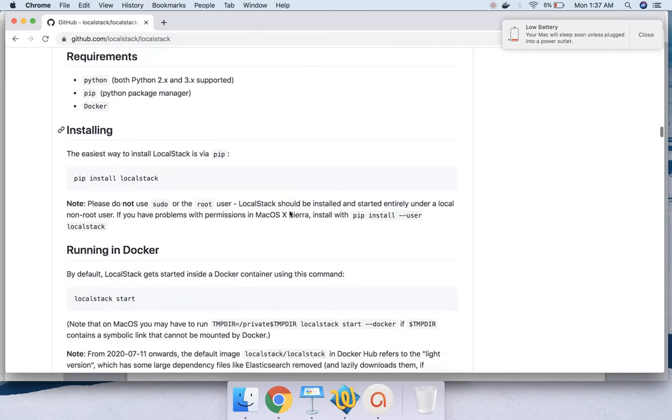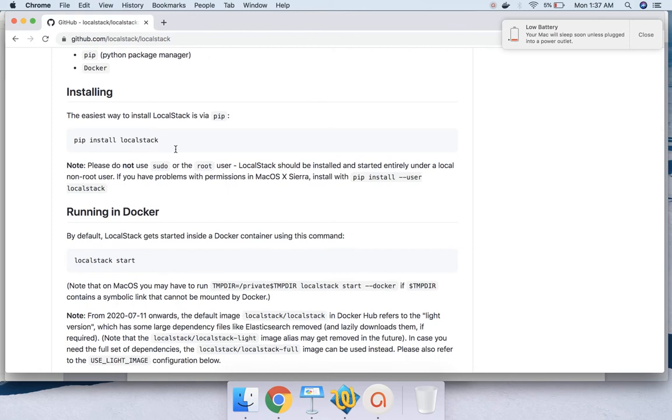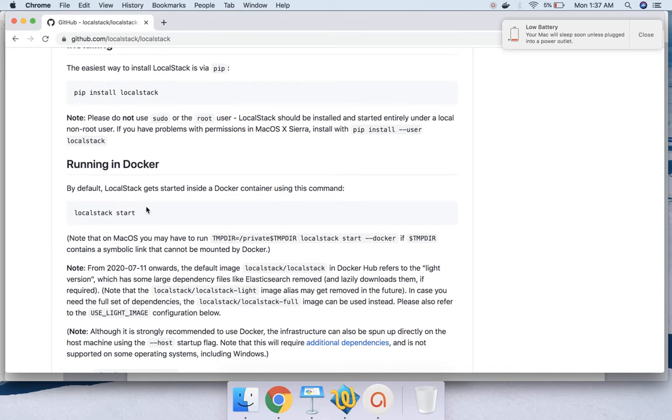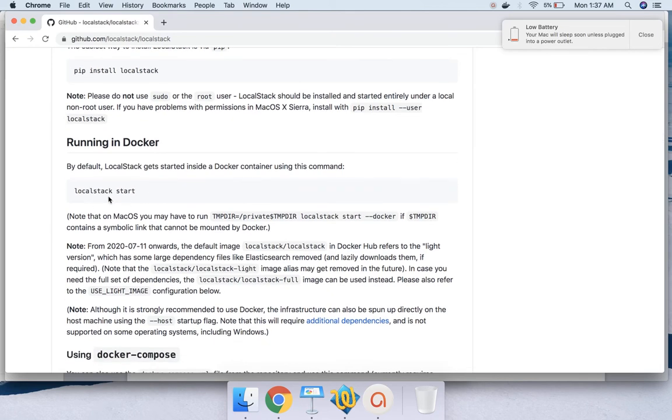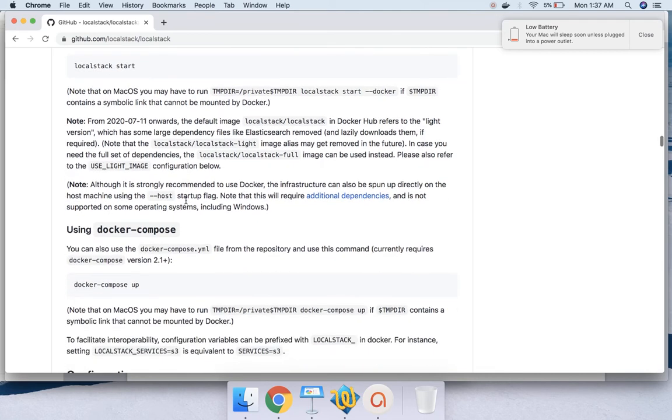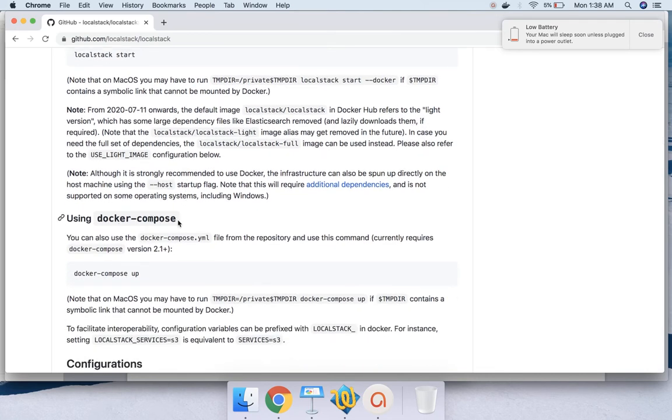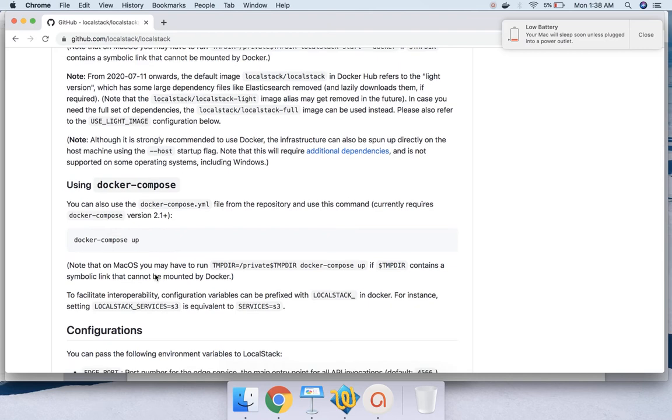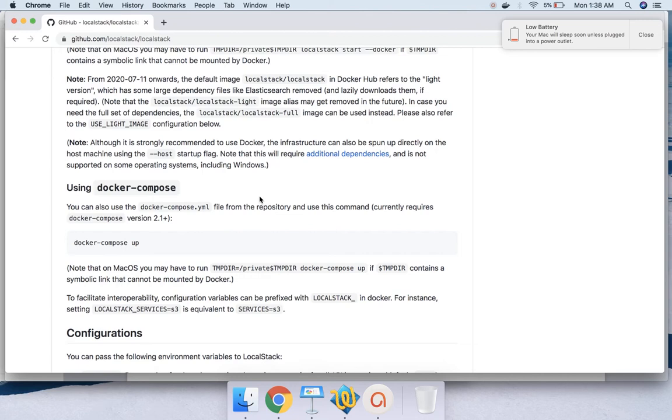There are various ways they have mentioned. You can install LocalStack via pip install localstack. You can run it in Docker as well, using localstack start. And if you have Docker Compose, in fact you should have Docker Compose installed on your system, you can use docker-compose up. But to use this you should have the Docker Compose YAML file, which is given in the repository. So we will copy this Docker Compose YAML locally and run docker-compose up to get LocalStack up and running. So let us do that.